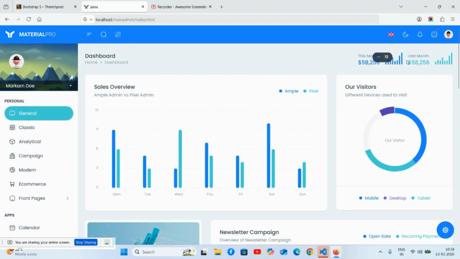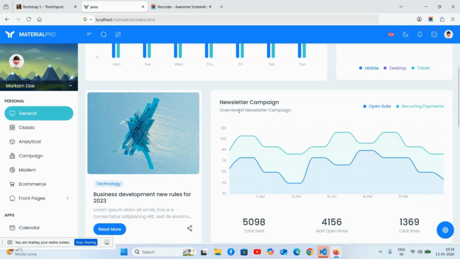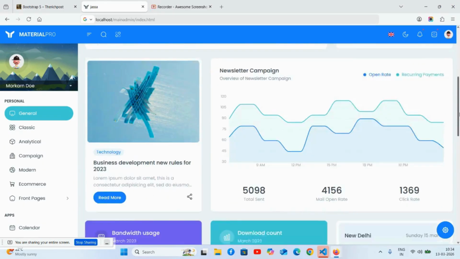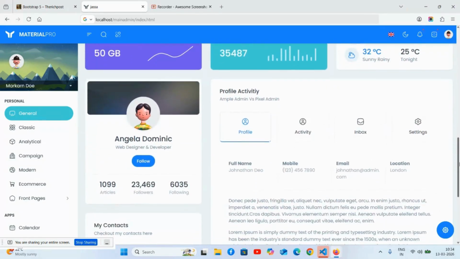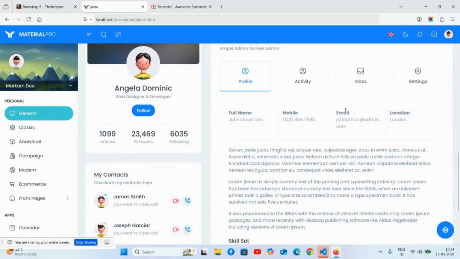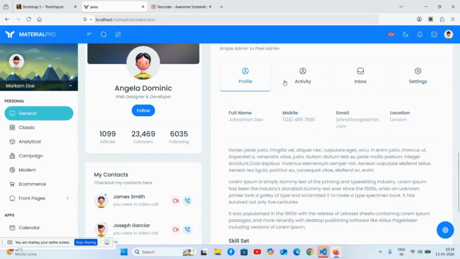See friends, see sales overview charts, bar charts, visitor chart, beautiful technology section, user campaign section, bandwidth, download counts, new daily, temperature section as well, and so on. See guys, beautiful tabbing as well. You will like it.